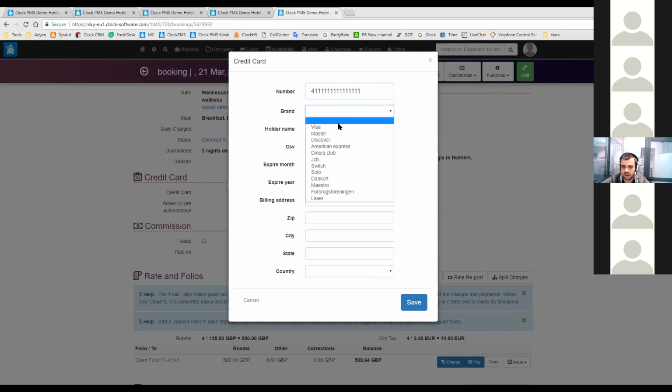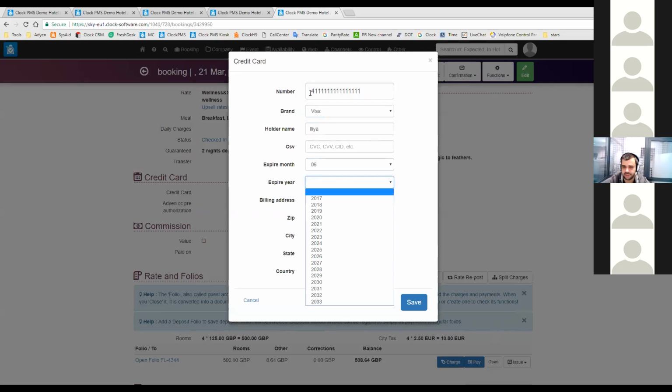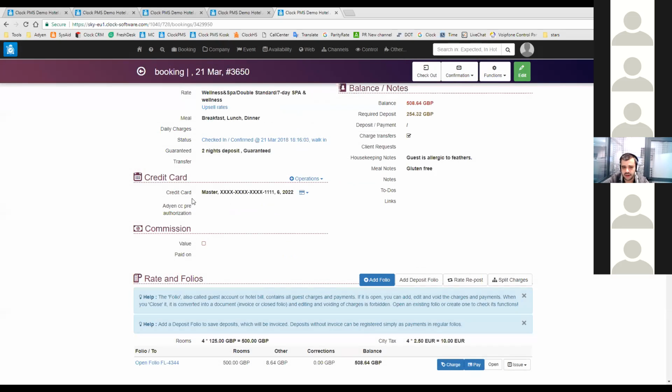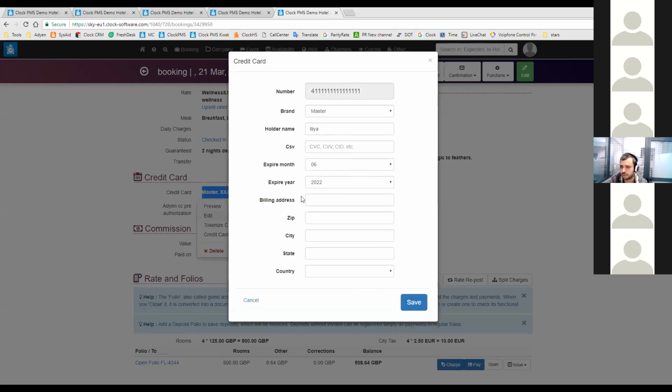The system checks the structure, so if it starts with a 4, then it's a Visa card usually, and it should have 16 digits. If it starts with a 5, it's a MasterCard, and again 16 digits. If it has 15 digits, then it should be an American Express, etc. And when you save them, basically here in the booking itself, they'll be tokenized, meaning they'll be hidden like this. But the users with appropriate rights in Clock PMS will be able to see all the information if needed.